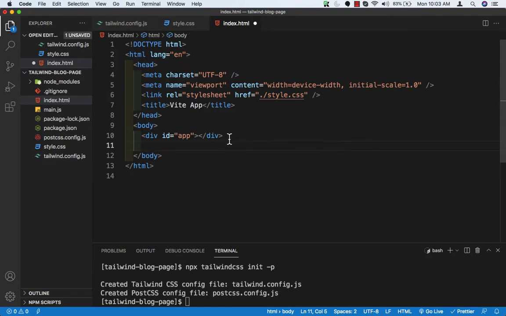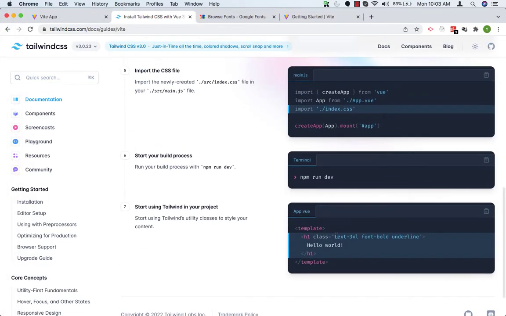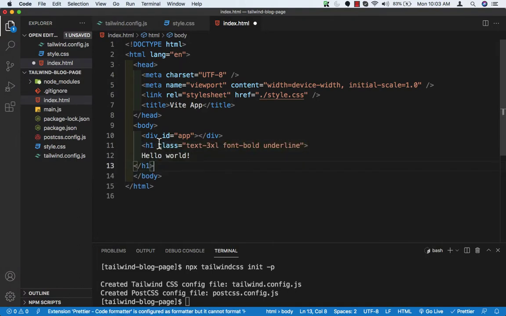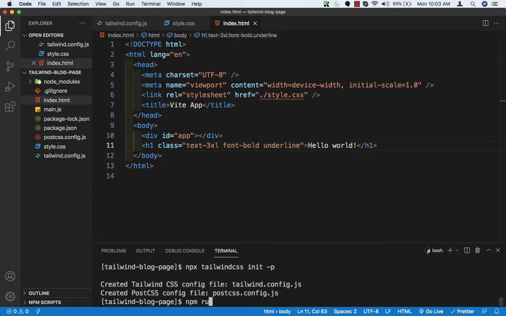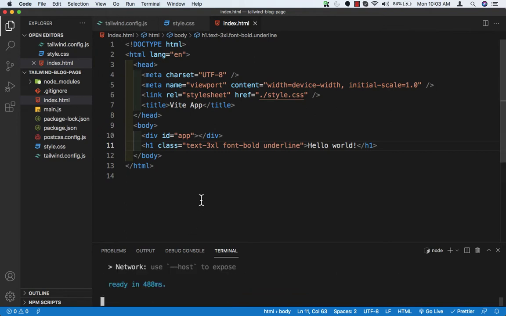Okay, so this is it. Let's save this. Even this main.js we don't require, so I'll just remove this. Let's see what else is remaining for installation. I think everything is done. Let's copy this h1 tag, and let's go to our code and paste it, save this, and let's do npm run dev and check whether Tailwind CSS is working or not.